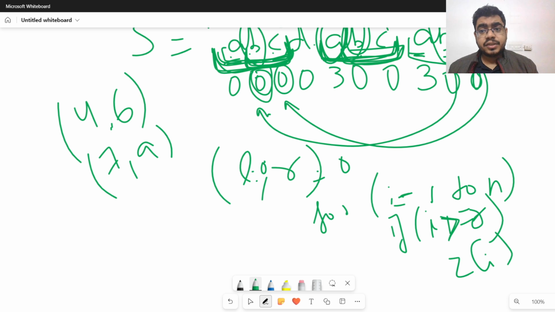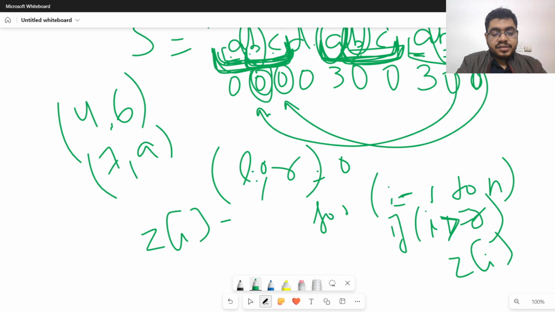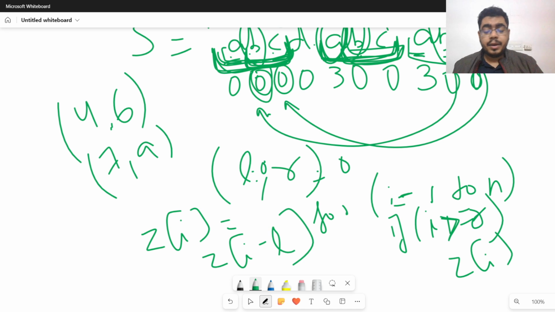Otherwise, in the else case, I'll try to use the value from the past. What is that value from the past? If you think about it, I can simply replace Z[i] with Z[i minus L]. Why i minus L? L to R matches with 0 to whatever the difference is, R minus L, 0 to whatever the size is. So if I do i minus L, right?